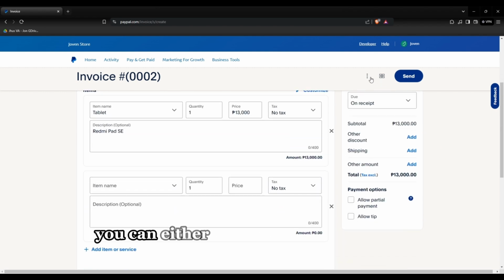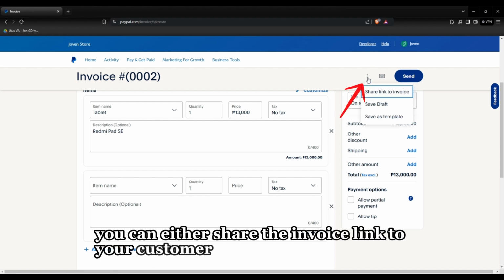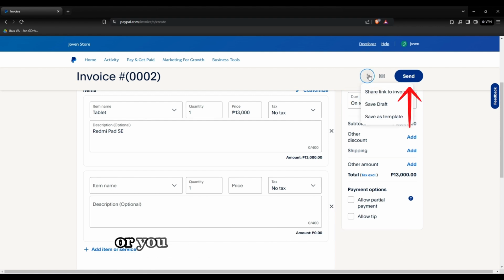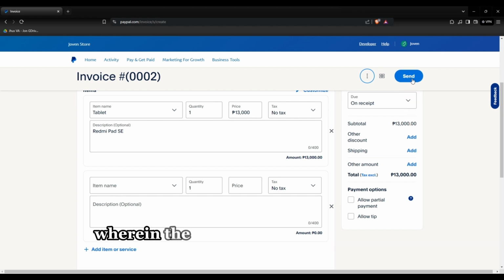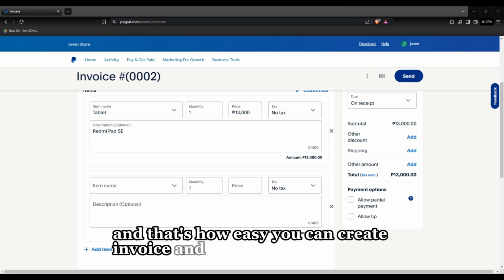Once done, you can either share the invoice link to your customer, or you can just hit the send button wherein the invoice will be sent to their email. And that's how easy you can create an invoice in PayPal.